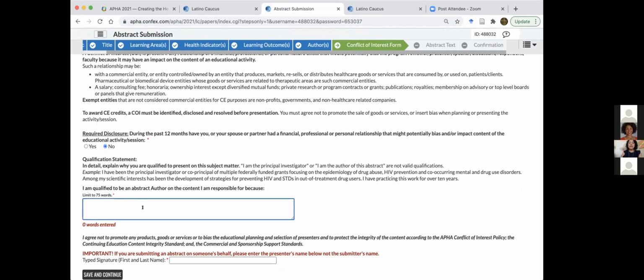No. And then here's that qualification statement where you actually get to write, you don't say, I'm qualified to present this because I'm the PI. No, you're going to write your experience. So let me move this out of the way and get back to my Word document where I have all this stuff saved. Okay. So you basically write a 75-word statement or less indicating why you're responsible for this content and what makes you the expert.